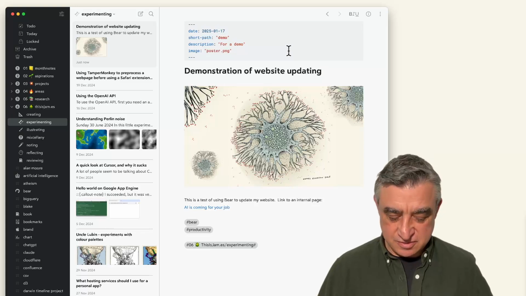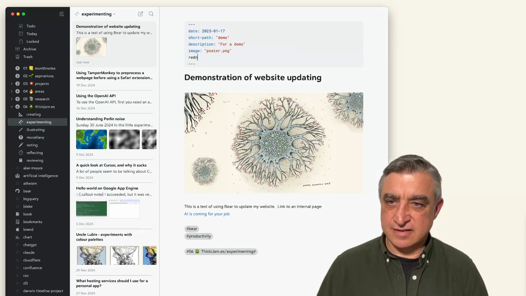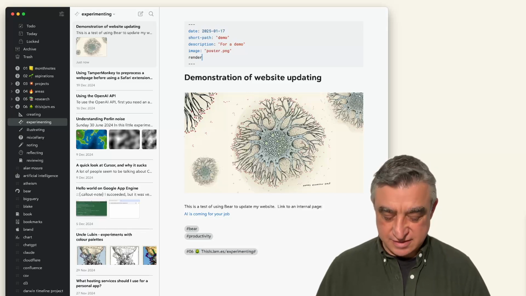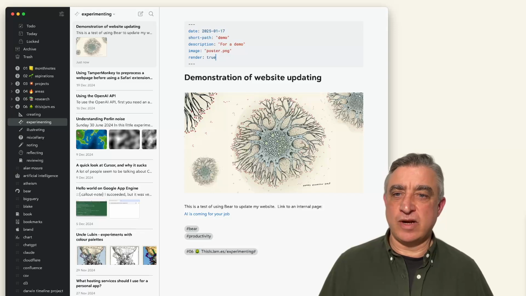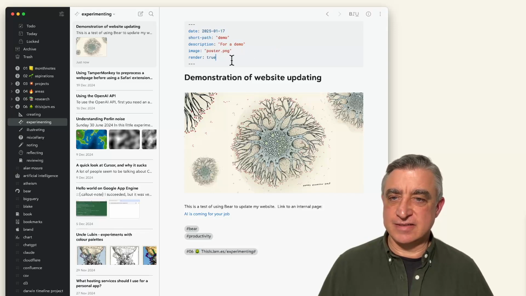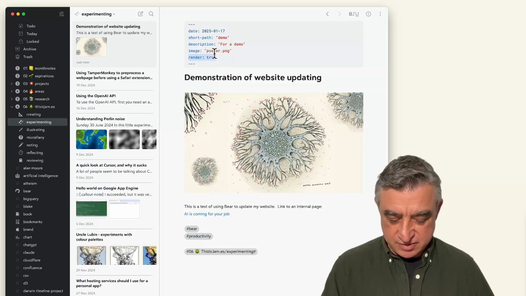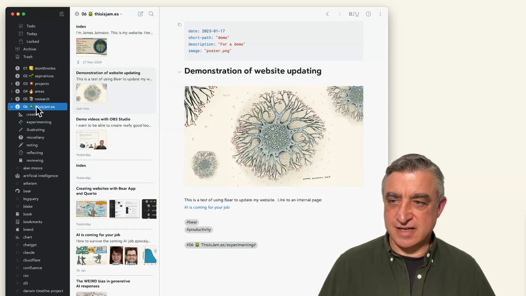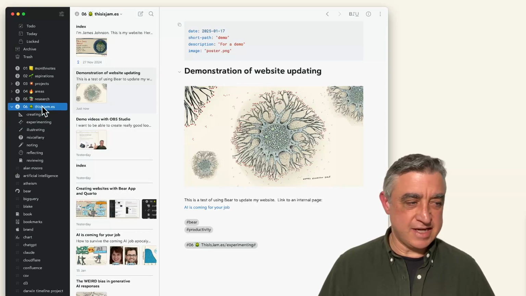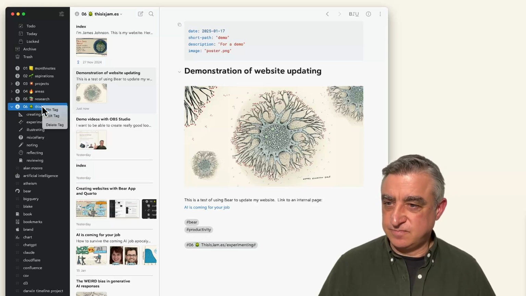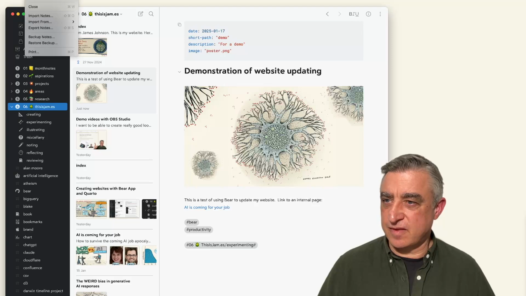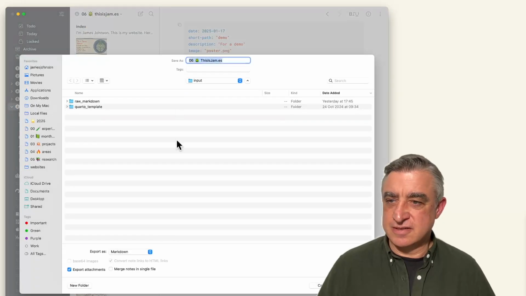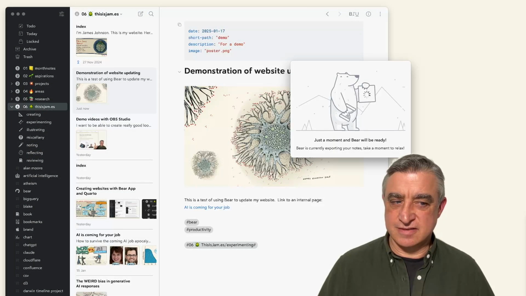One of the things that I can do here is add in render true, and that will only render this particular page. But I'm not going to do that. I'm going to render the whole site now. So in order to render the whole site, I select the particular tag on the right hand side here, and then I go export notes, and I'm exporting as Markdown, exporting the attachments, and then I just save that like that.